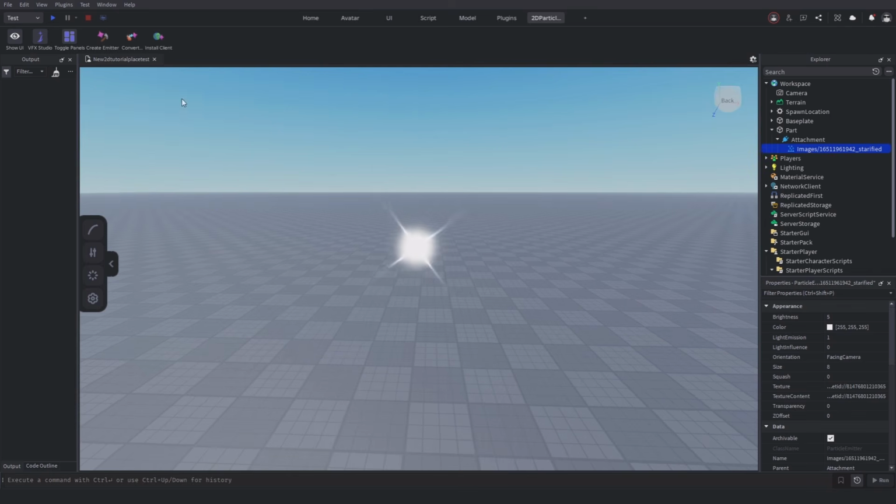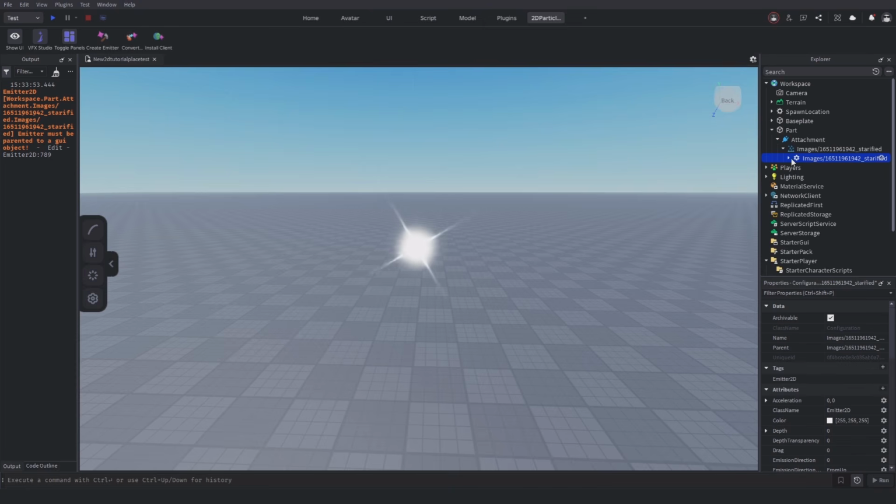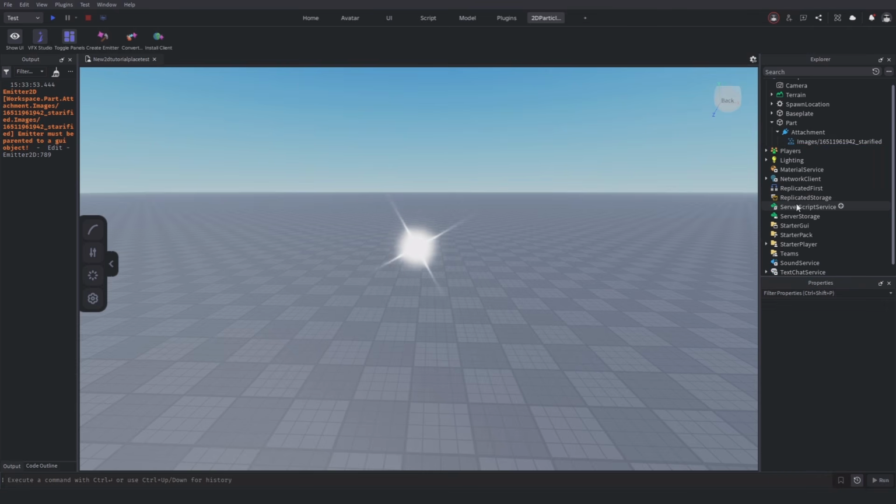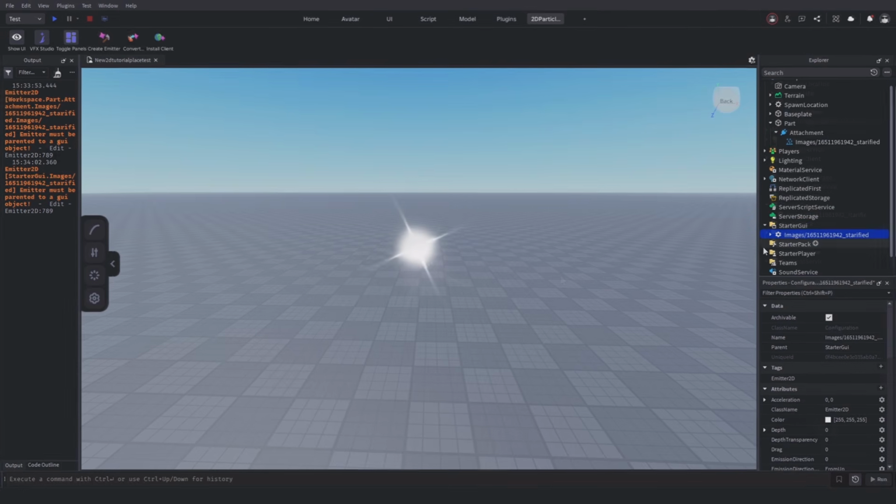So when you're done with your particle, just click the convert button at the top with your particle selected, and it'll make a 2D particle under it. That's how you convert 3D particles to 2D. It works with flipbooks too, which I'll show later. With this, you can copy it and paste it into your starter GUI folder.